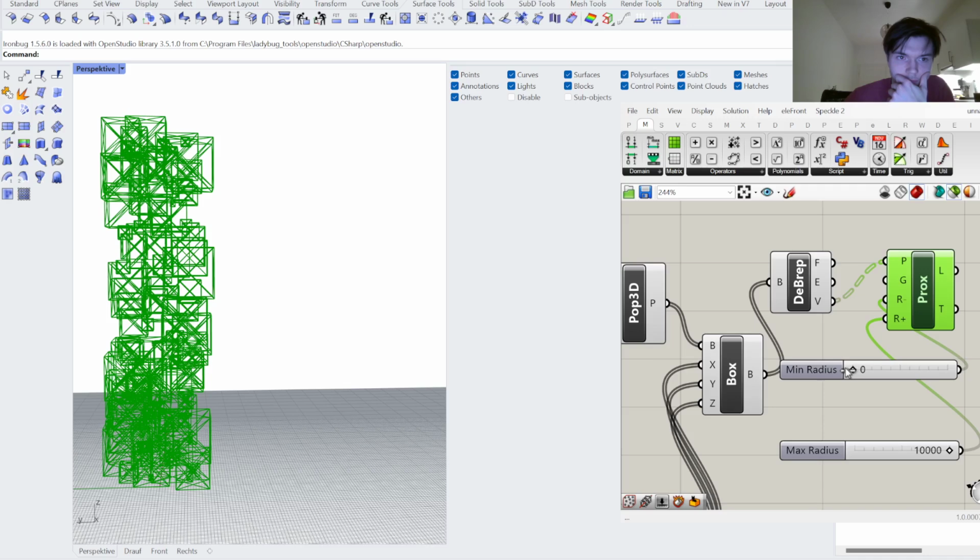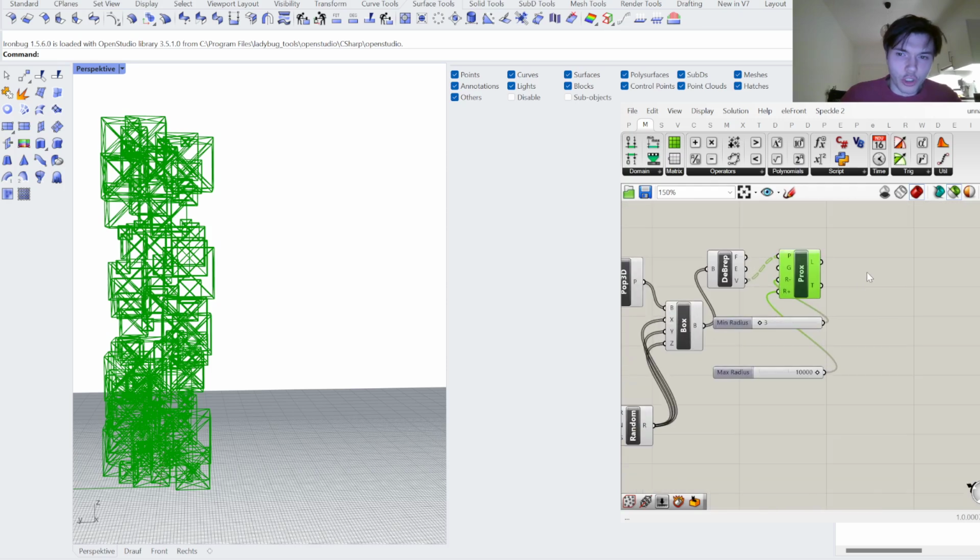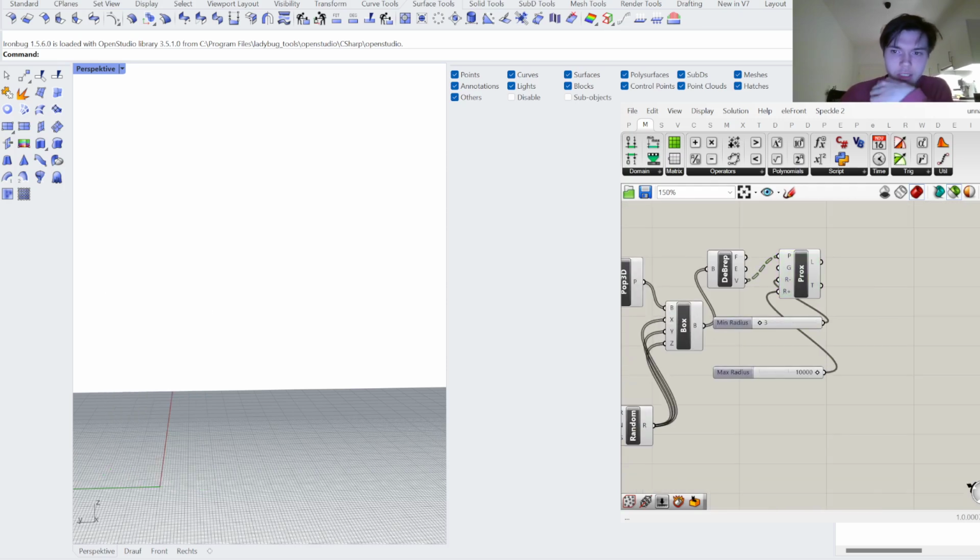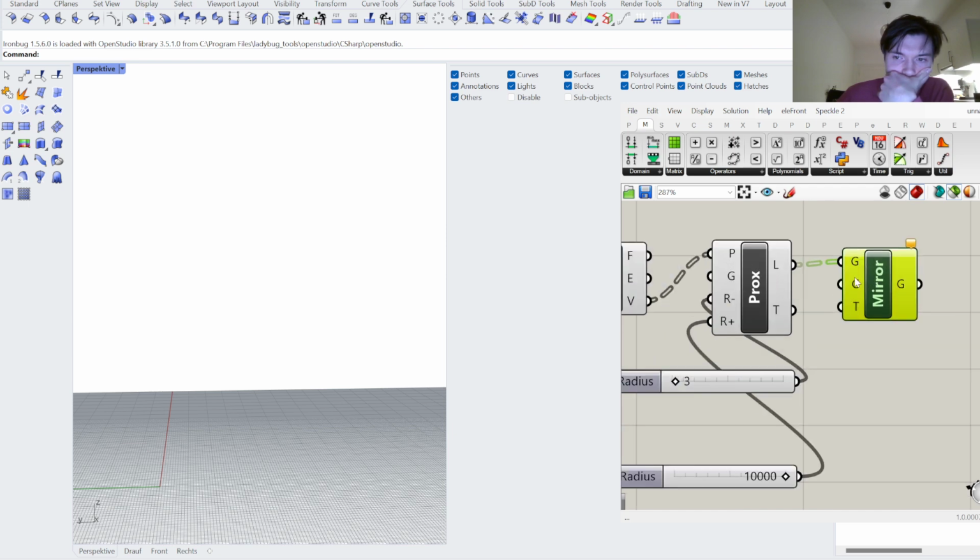I mean, I could also do that. Now we're having a bunch of lines. I think we could mirror them. Mirror curve. Mirror combine. Mirror. I think I want to mirror a curve. Geometry to mirror and the mirror curve.